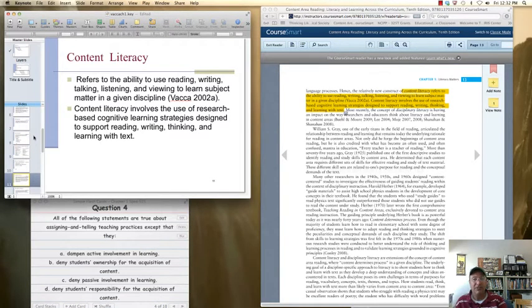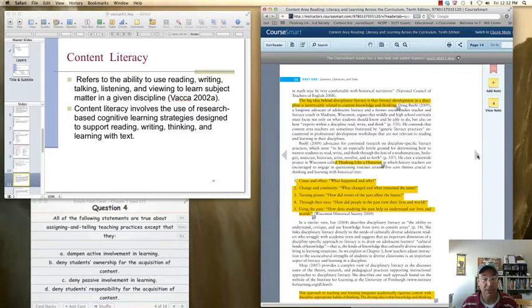Content literacy involves the use of research-based cognitive learning strategies designed to support reading, writing, thinking, and learning with text. So what do you know as far as what the research says is a good strategy to support reading, writing, and thinking? Know any? And if you don't, that's kind of the purpose of this class. Make sense? But you've got to be open to it, and then you have to actually do it.